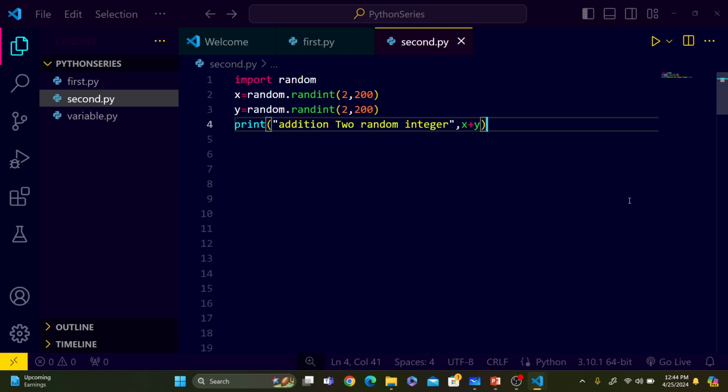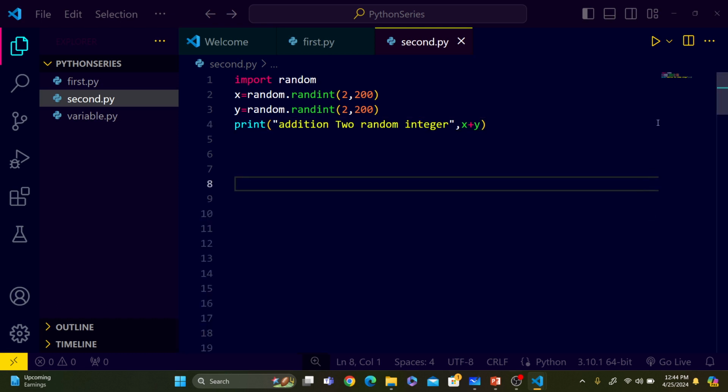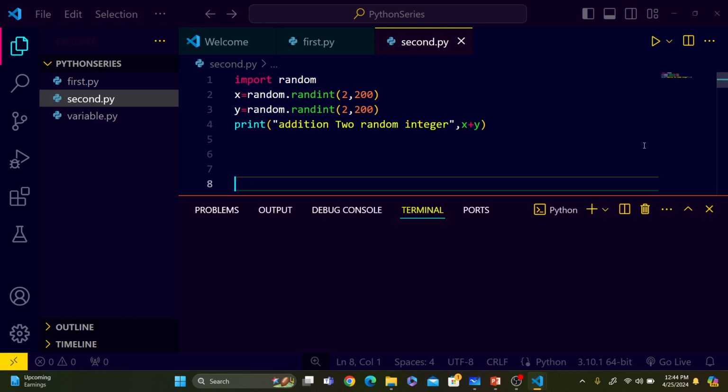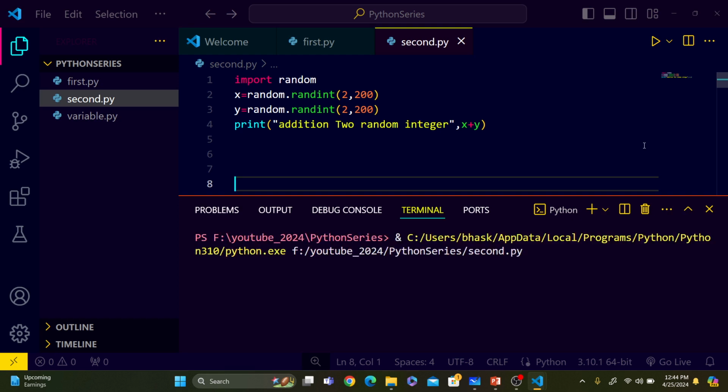Okay, so now save it and run it, and you can get the value. The addition of two random integers is 156. So x and y are basically two random integers, and now we can divide also.